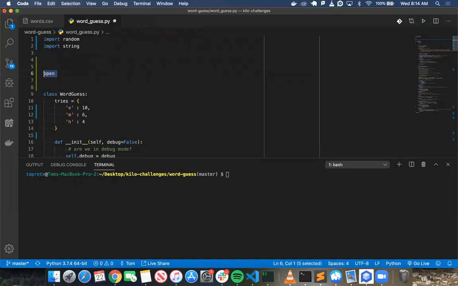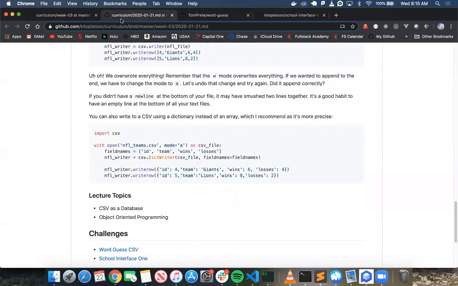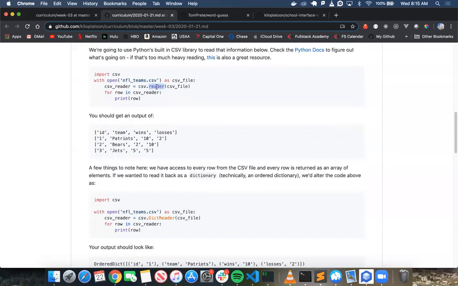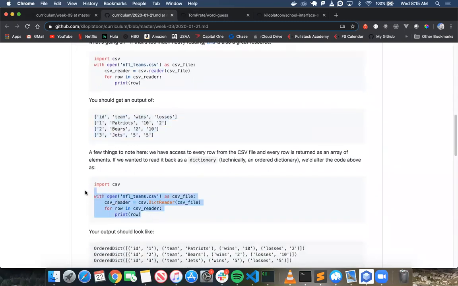Let me look back at the notes, the curriculum. So this is a DictWriter. We want our reader. This one returns a row, and this returns a dictionary. DictReader returns a dictionary, and the basic reader returns a list. Which one should we use and why?